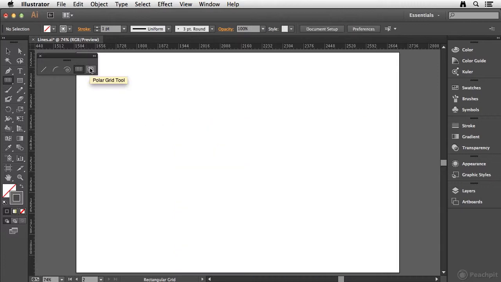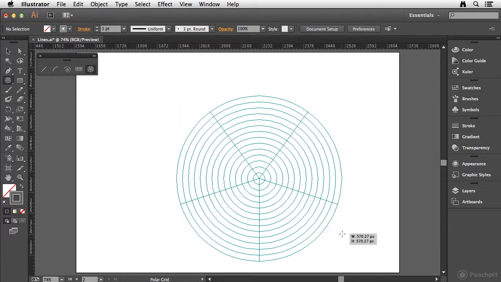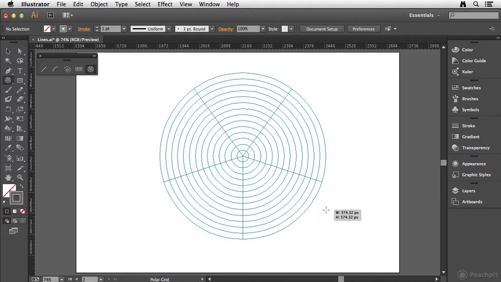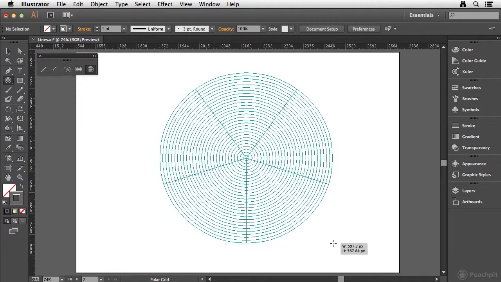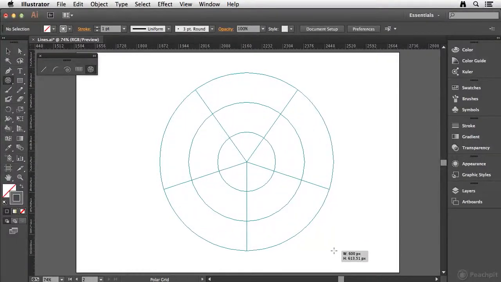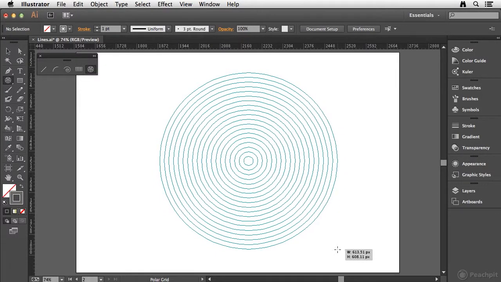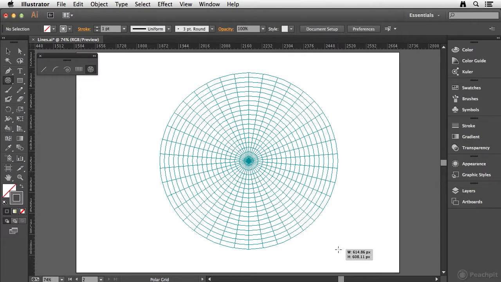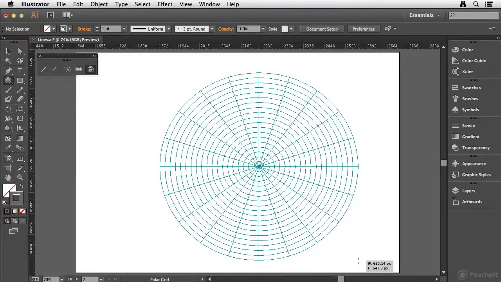Now, last but not least is the polar grid tool. And as I click and drag with this tool, I can hold down Shift to make a perfect shape and the space bar to reposition. And what I can also do is I can use the up arrow key to increase the number of segments and the down arrow key to decrease the number of segments, depending on what you're looking for. And then in addition, you can use the right and left arrow keys to increase the number of grids for your polar grid tool, depending on what you're trying to create here.